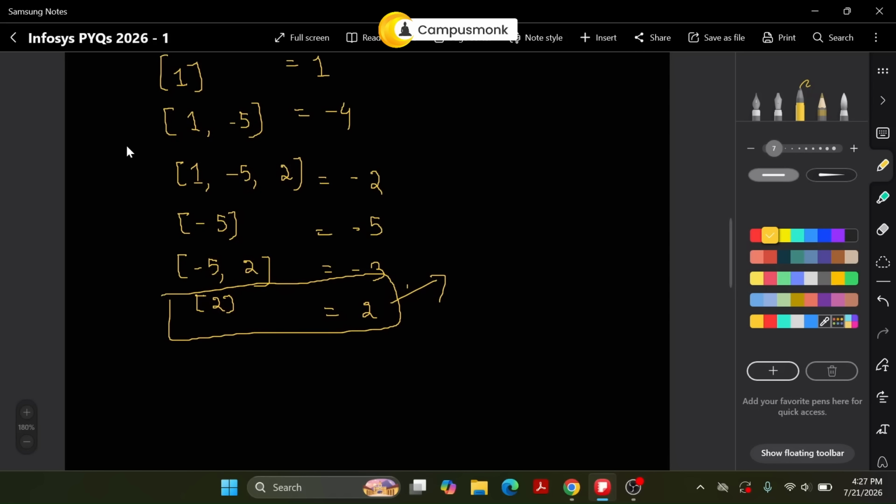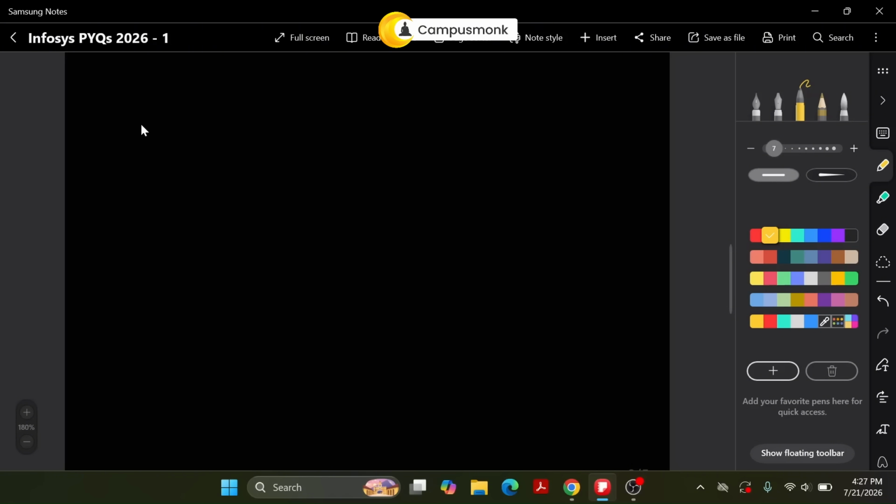Now let's try an example where we have a k value. Say n is equal to 3, k is equal to 1, and suppose a is the same. Let's take the same thing for here.